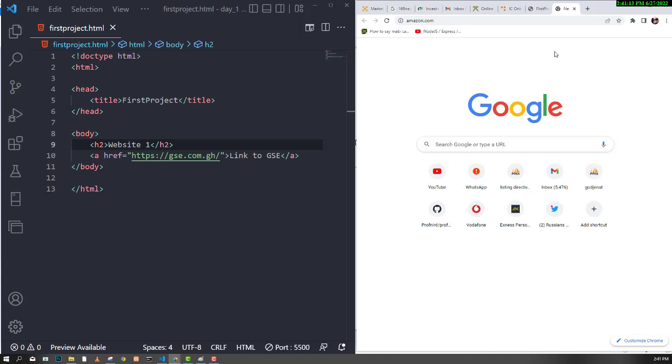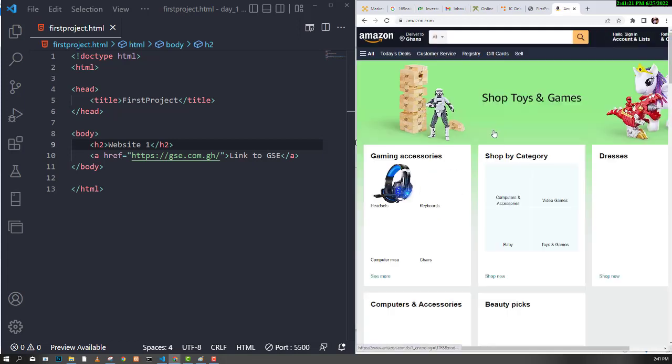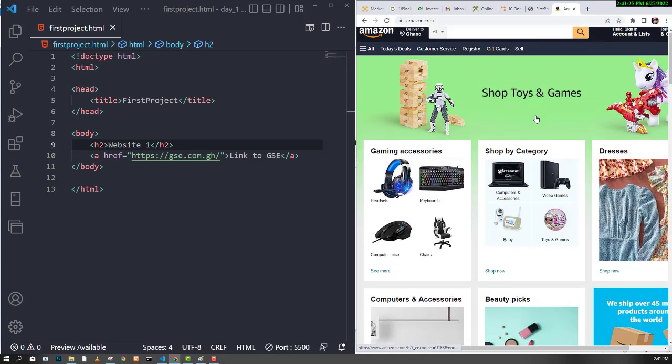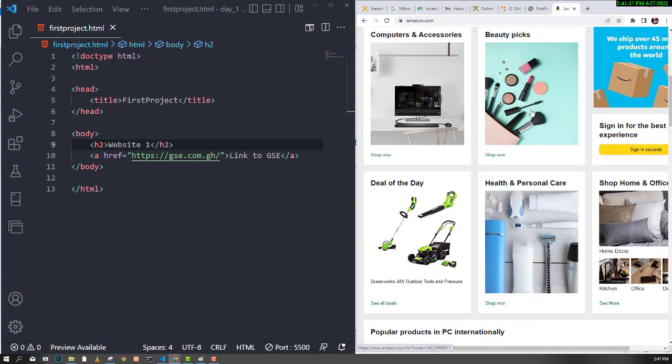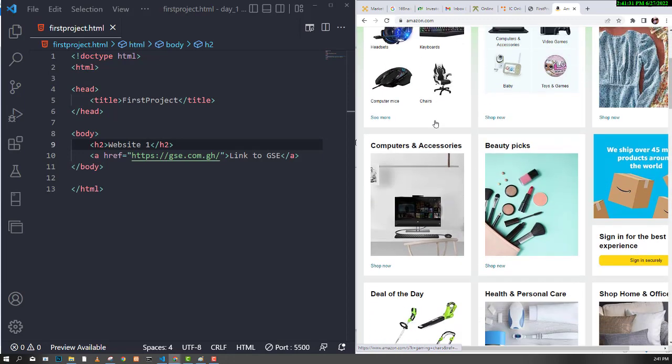Let's say you're creating a website, an e-commerce website. How do you make it so that you click on an image and it takes you to a new place? Okay, you see, I'm on Amazon.com right now, and these are images. Now, when I click on the image, right?